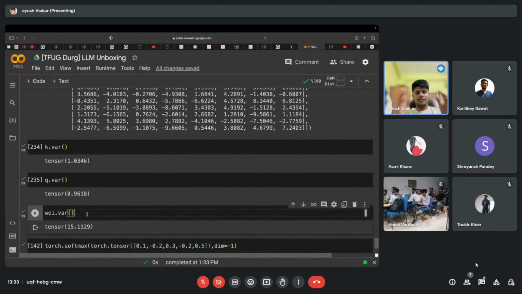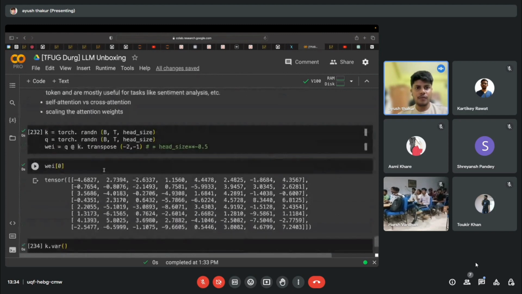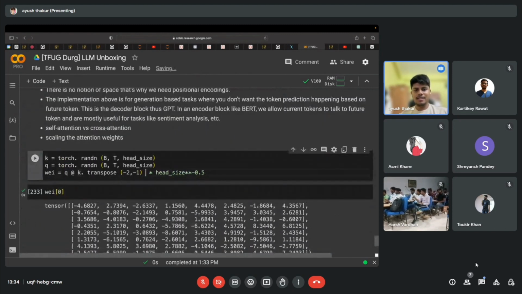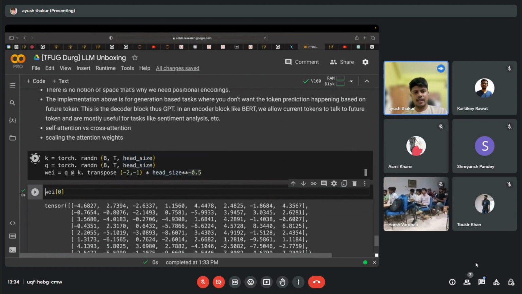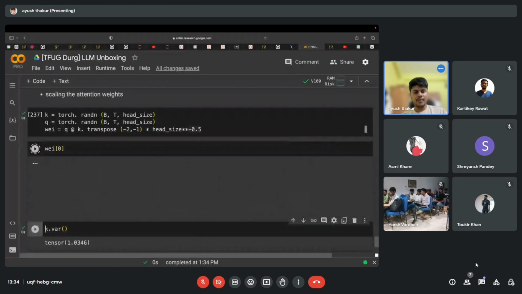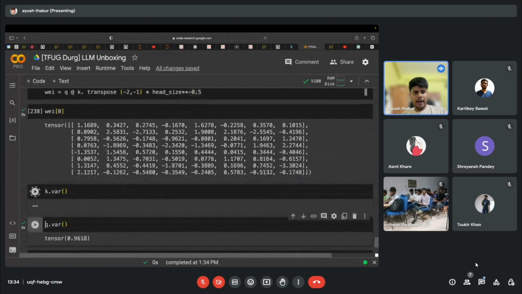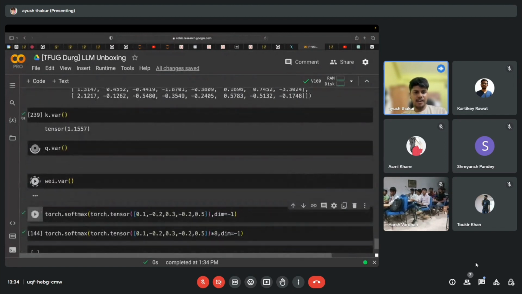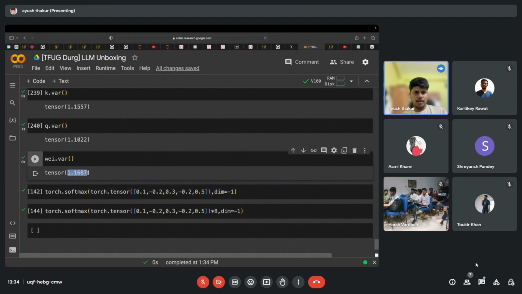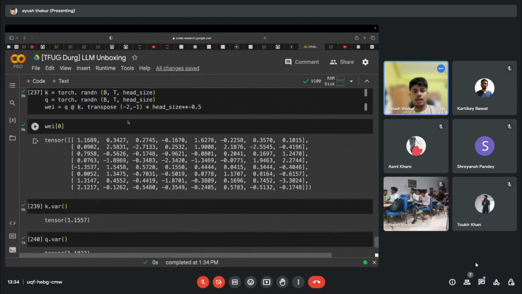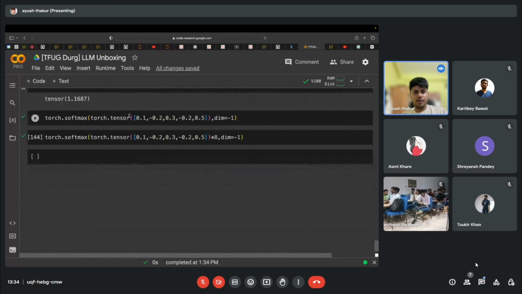So we don't want to have a huge variance. The variance should be in the range of 0 to 1, because neural networks are more comfortable learning that way. This scaling is basically dividing by the square root of the head size. The head size was 16, so all we are doing is multiplying by 1 over the square root of 16. That's how we scale it, because doing so will make the weight matrix's variance close to 1, which is a good thing.